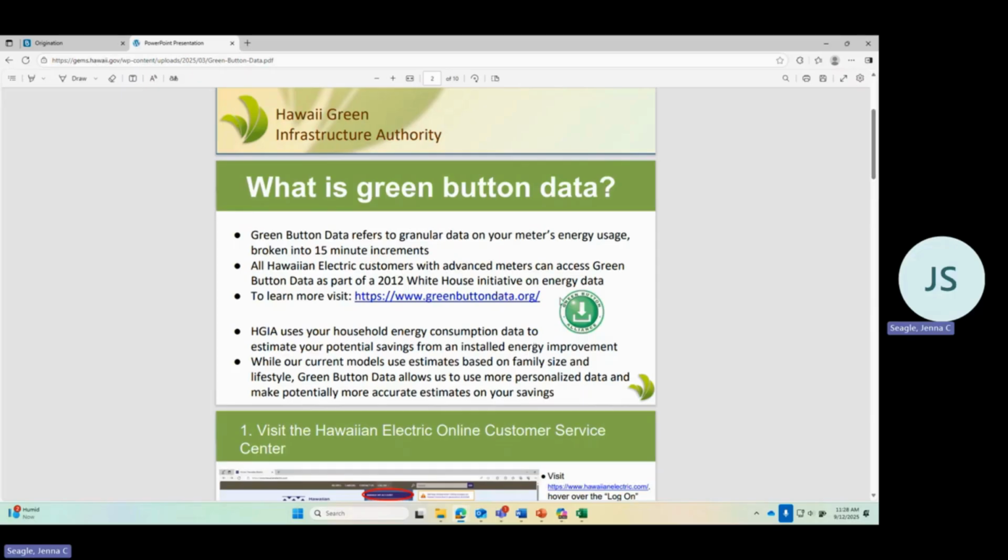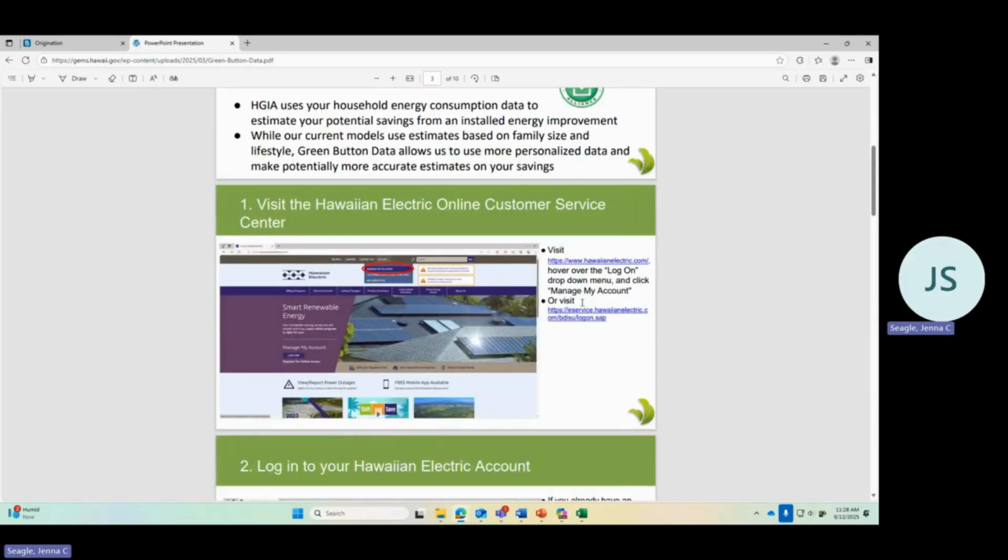So your first step is to visit the Hawaiian Electric Online Customer Service Center. You can find the link on this slide. You will then go to the top banner and hover over Login and select Manage My Account. You can also just visit this directly by clicking on this link, the second link on this slide.